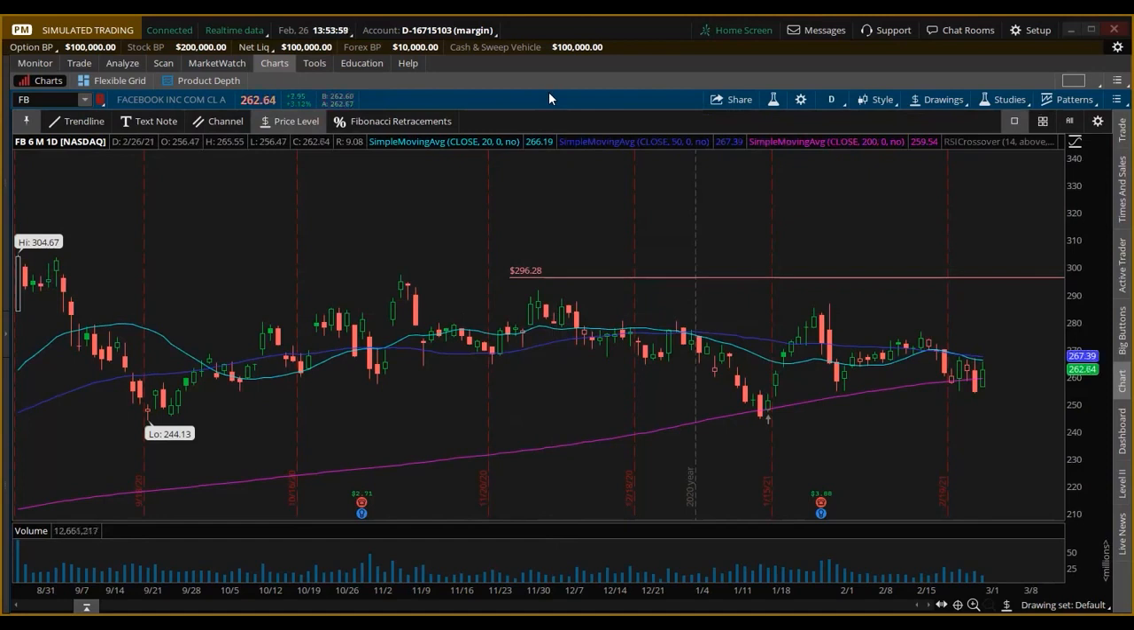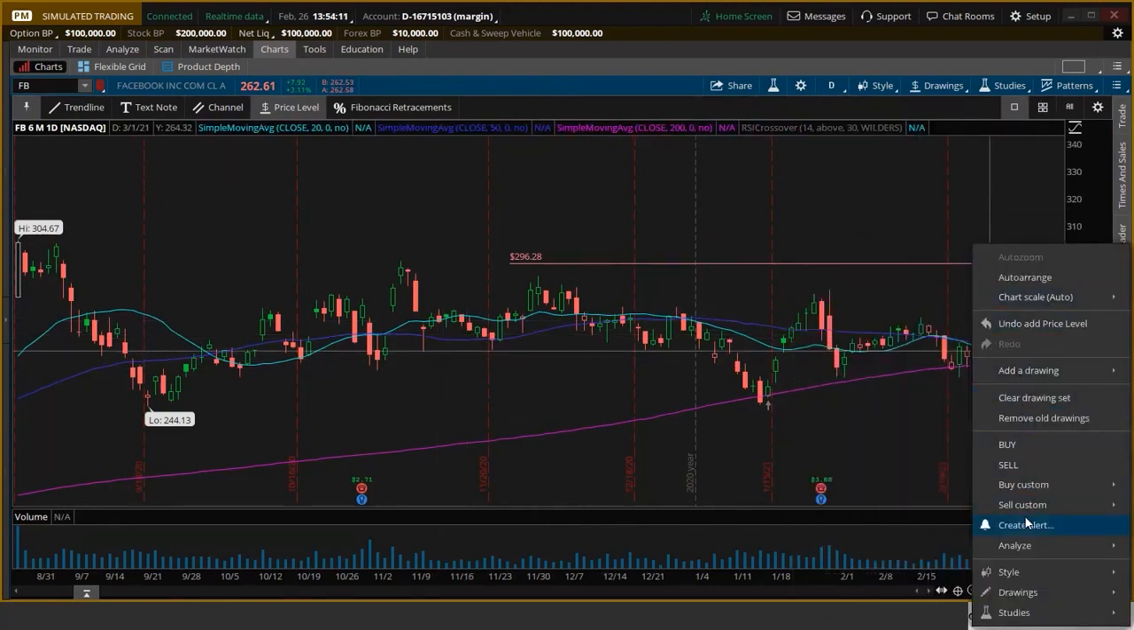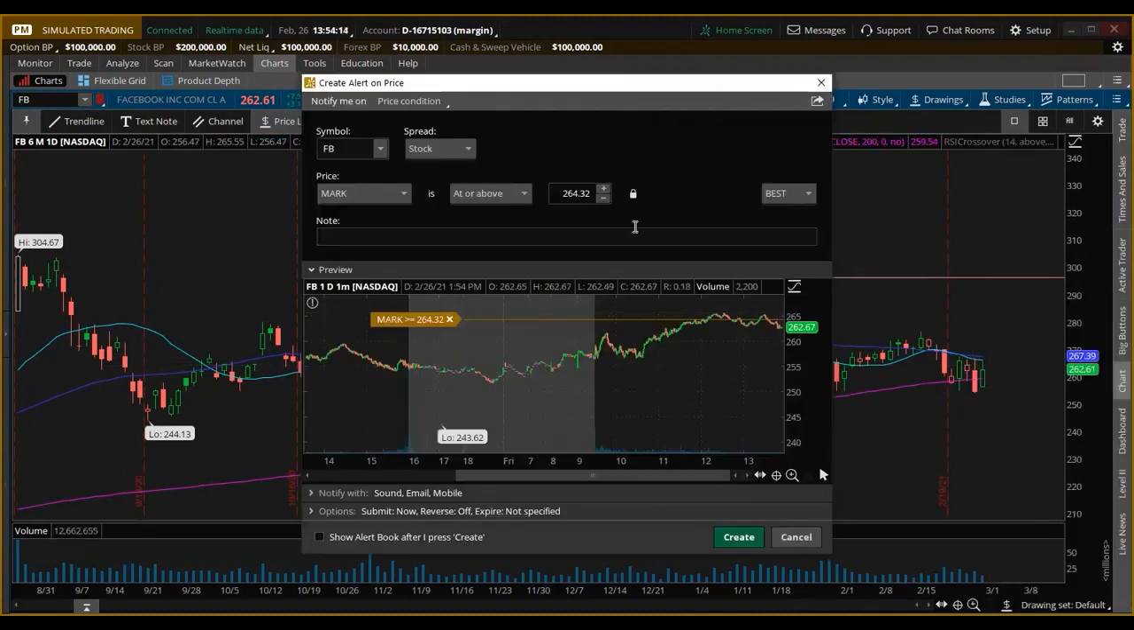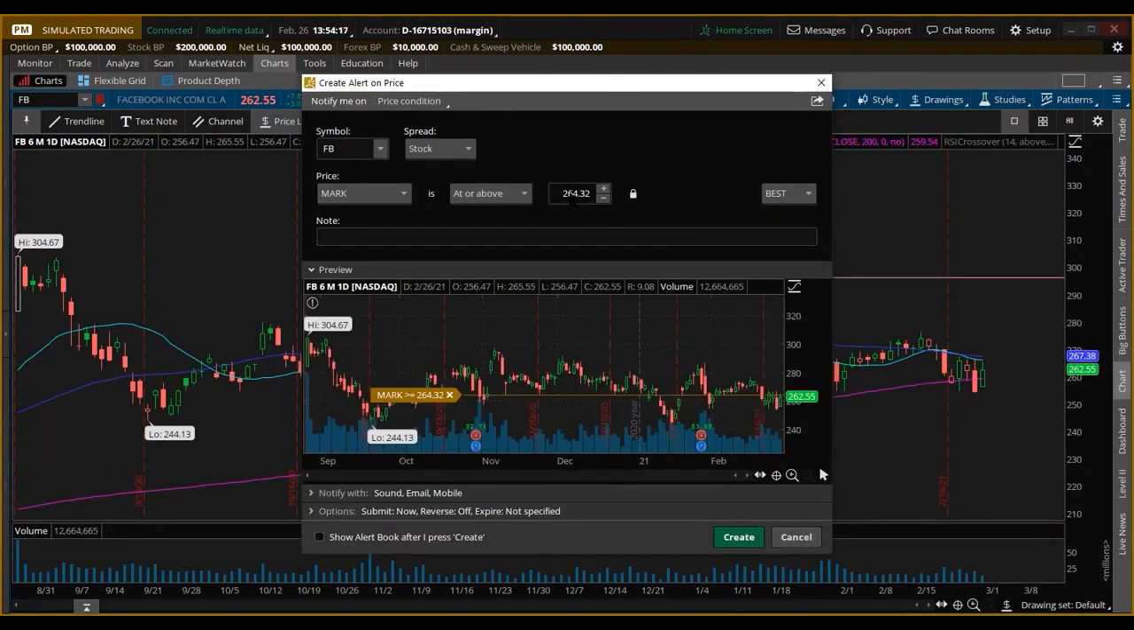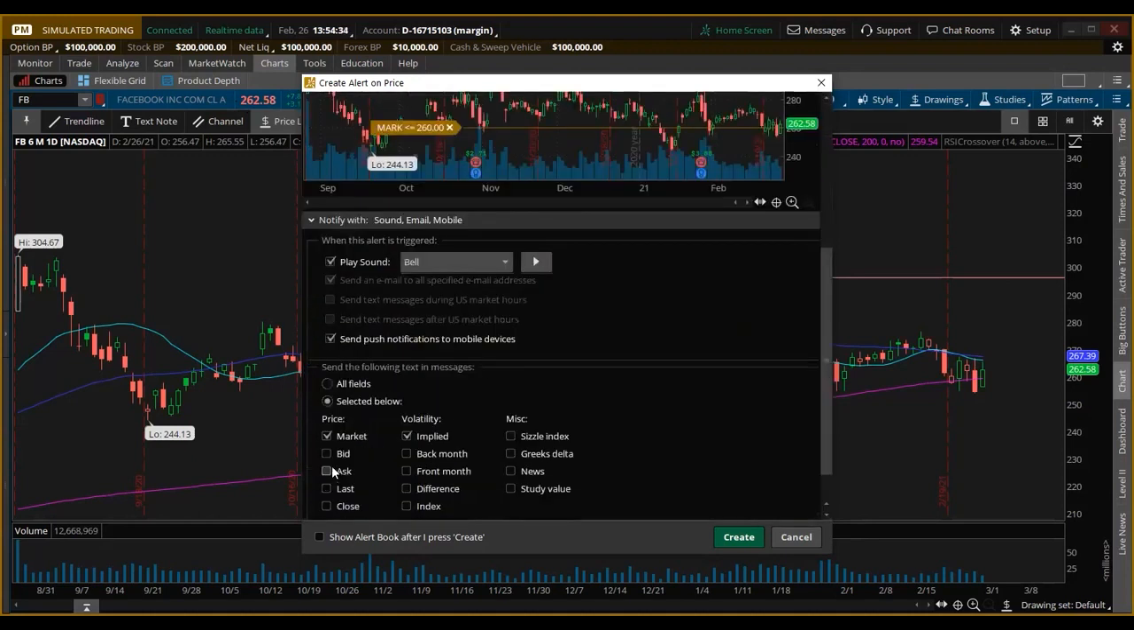Okay. So let's see. And then last but not least, I'm going to show you how to create alerts. So whatever level that the chart is currently trading on, you can click on that level, and then you can create an alert. It's automatically going to populate where you right-clicked it, but you can put your alert at any level. So let's say I want to put an alert when Facebook gets below 260 even. So when the mark price of Facebook gets below $260, it's going to chime. How is it going to chime? It's going to notify me with a bell, and it's also going to send a notification to my mobile.